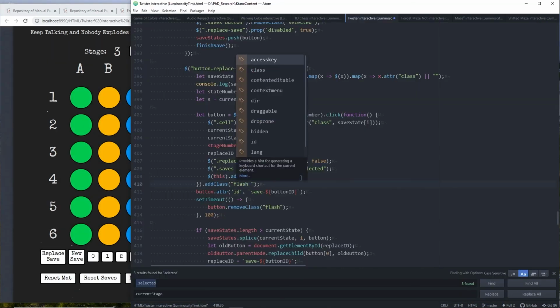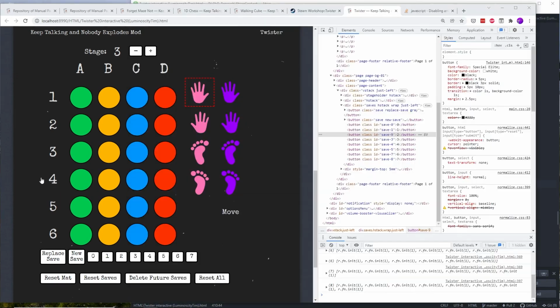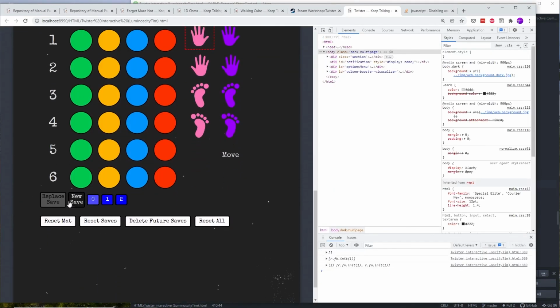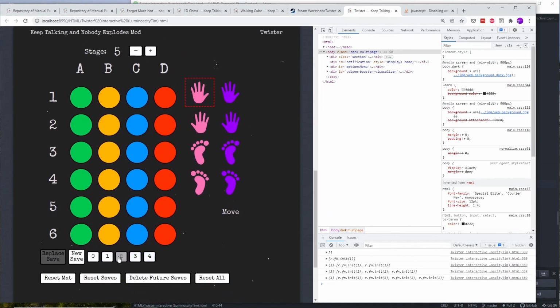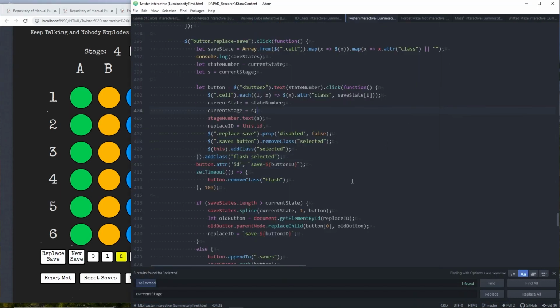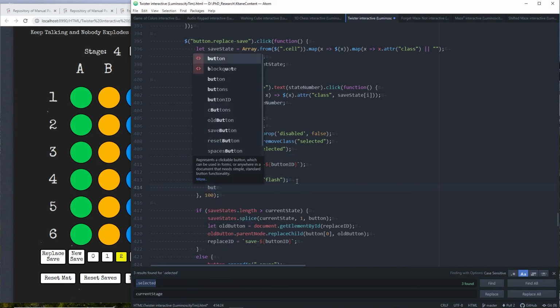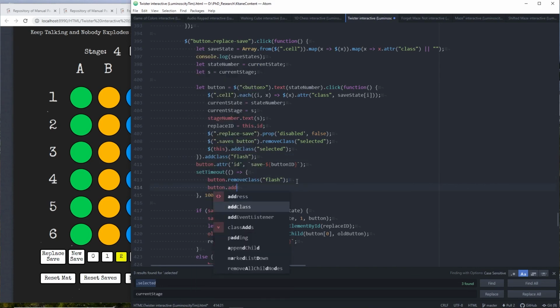So on the replace one, the new buttons are going to have the selected class. So when we go back and say, oh, this one is a mistake, it should have been stage 3, replace save. Oh, it really does need to flash blue. Okay, I'll tell you what we'll do. It's not selected until here where we do button dot add class selected.